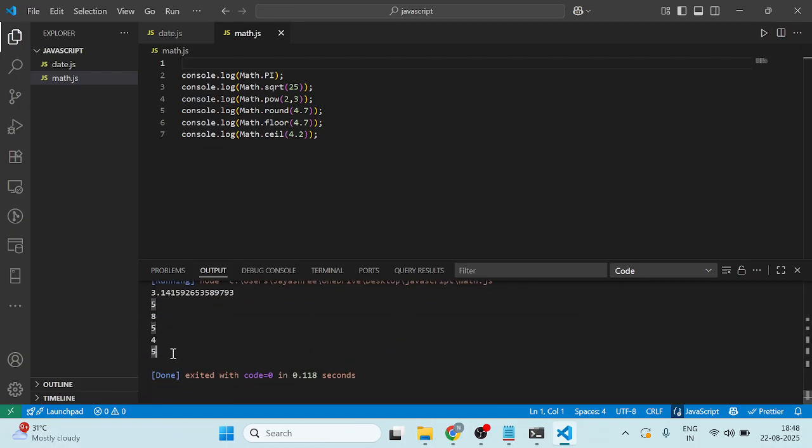So this is 5, around is 5. Okay, are you getting this point? Kavya?